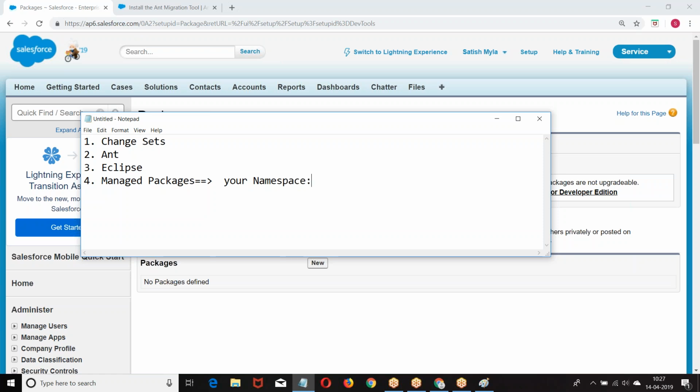If you are deploying the code within your org, then there's no need for a namespace. But if you want to deliver the code in the form of a managed package, it is a must that you go for a namespace. Namespace is a must. So to deploy the Lightning component, it's change sets, Force.com IDE, and managed packages.